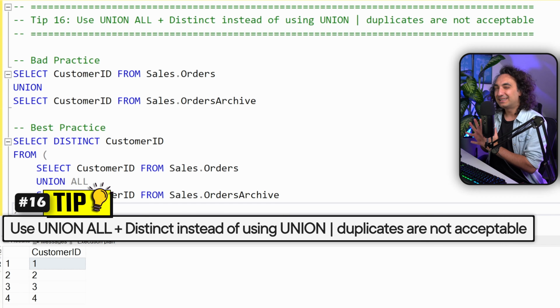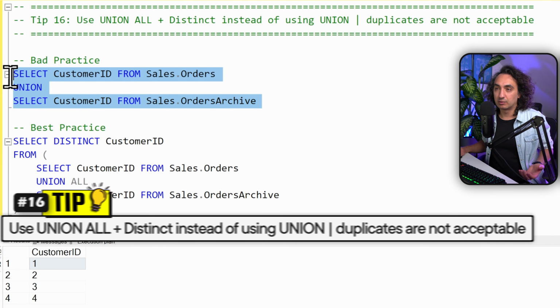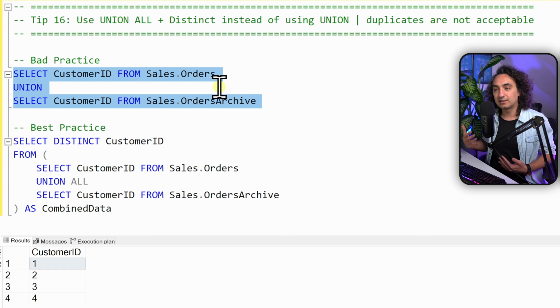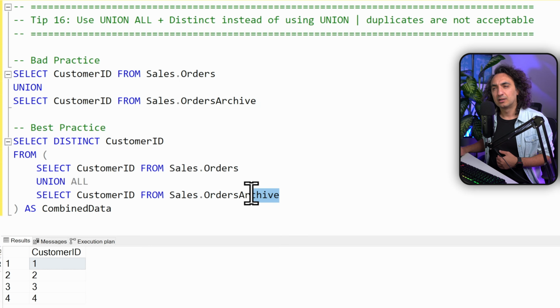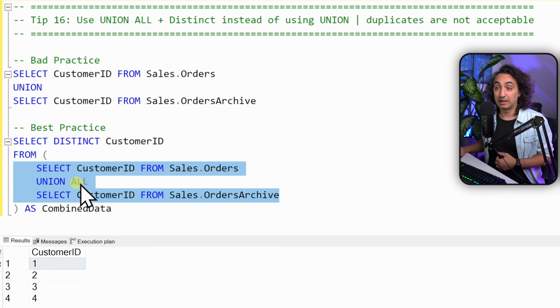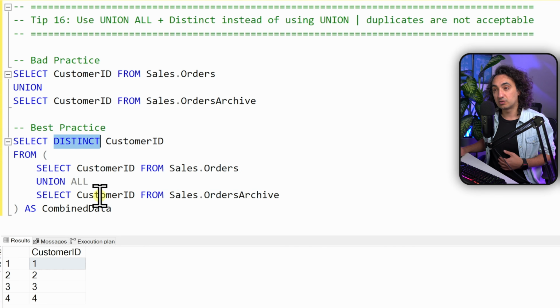Alright, the next one is a little bit tricky. It says use UNION ALL together with DISTINCT instead of using UNION if the duplicates are not acceptable. So you want to remove the duplicates. We have learned that in order to do that, we're going to use the union. It's going to merge the data and as well remove the duplicates, which is really okay to use if you have smaller or medium data. But if you have huge tables, big tables, hundreds of millions of rows, the best practice says go with the union all and afterwards use a distinct. So in the subquery, we are using union all, but in order to remove the duplicates, we use the distinct.